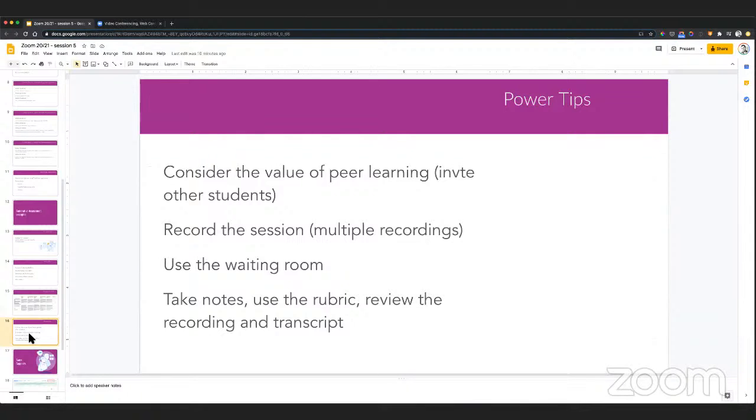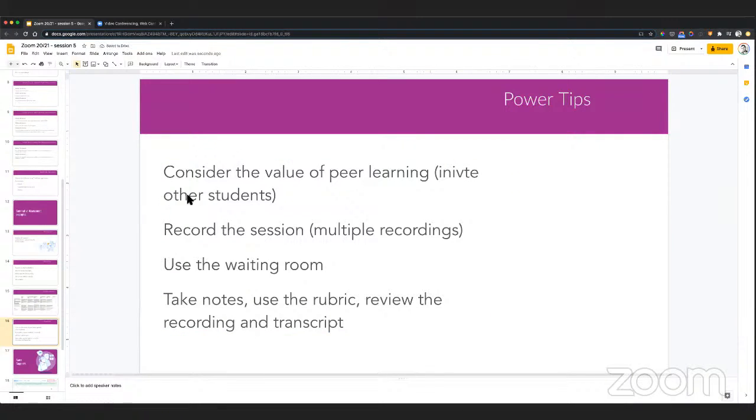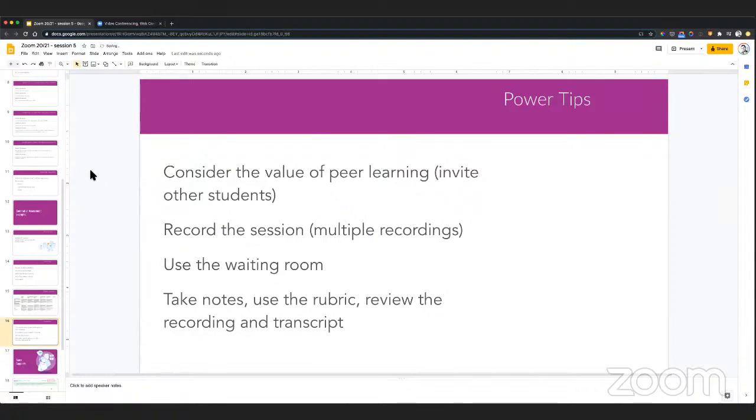In terms of more power tips, we might consider the value of peer learning. This is the idea of inviting other students to learn from the process of the other students. You don't have to do this, but I think it's really useful. Obviously, you'll get that by virtue of the sessions being recorded. If you do that through Canvas, each of those sessions will be available for students to review.